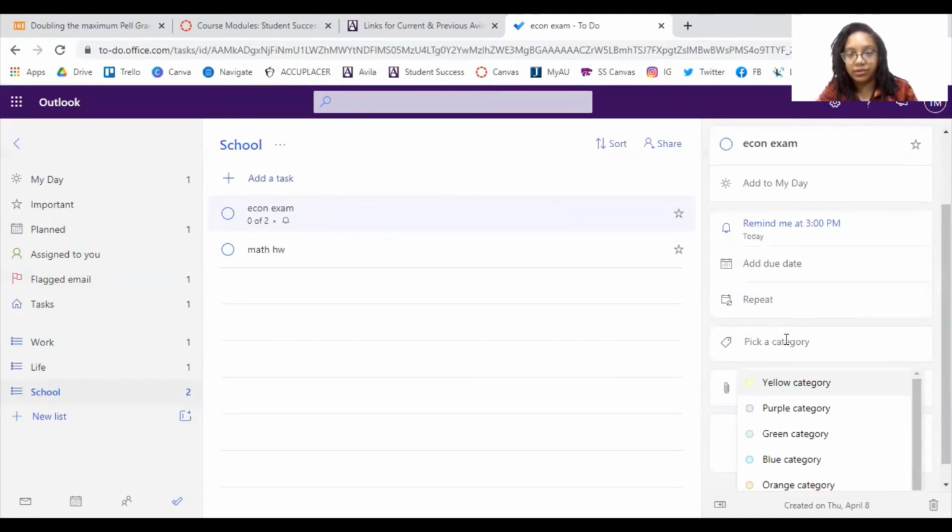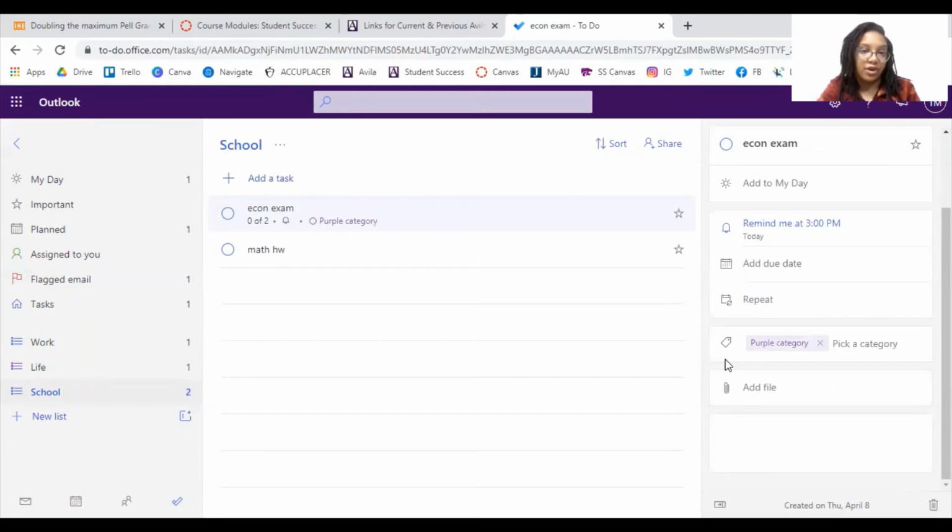And then if you wanted to get real into like color coding and get really organized, you can add some different colors. So we're going to put it in the purple category because Avila's colors are purple. And then if you wanted to add a file, maybe this is the rubric for an exam, maybe the study guide for this exam, or maybe if it's a different assignment, you can add the rubric for the assignment, any sort of files that would be helpful for you to get it done, you can add it right in here. So hands down, probably the best thing that's part of your Microsoft Outlook toolkit here.